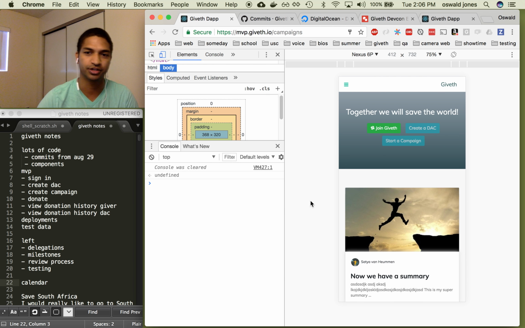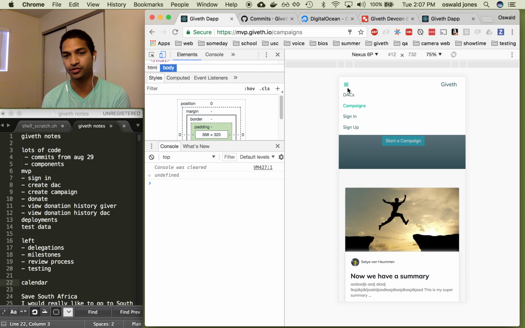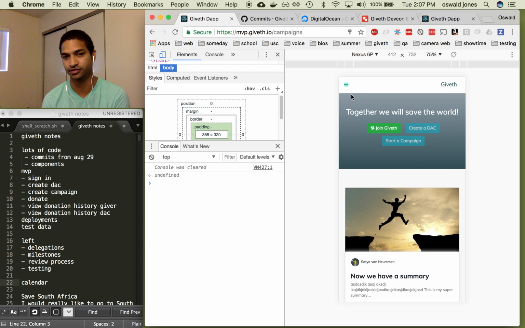For the last sprint, which ended this weekend, we wanted to focus on donations and hooking everything up with the blockchain. So we'll get into some of that. Okay, so the first thing I want to talk about is lots of code, but firstly, right in front of us, what we have is the MVP. If you just go to mvp.giveth.io and you click on campaigns, you'll see this screen.